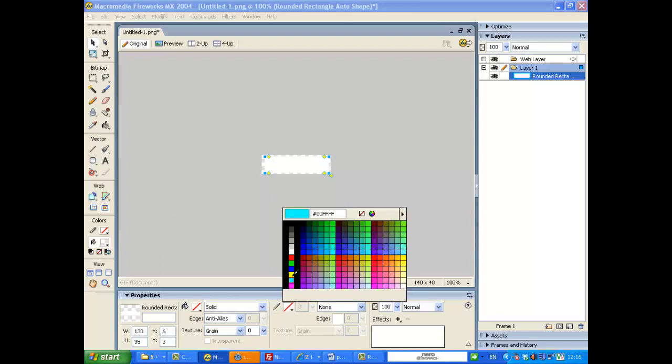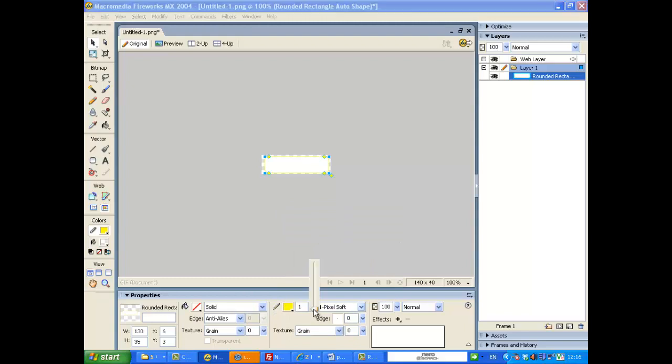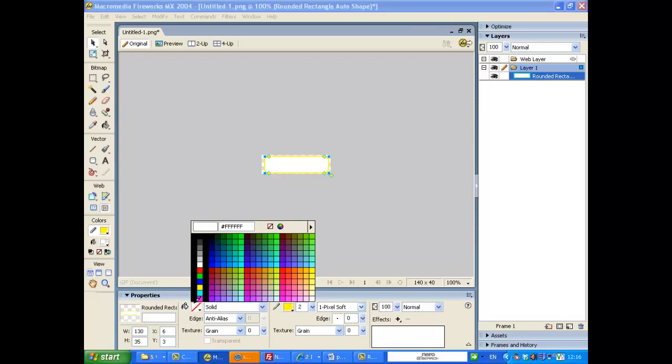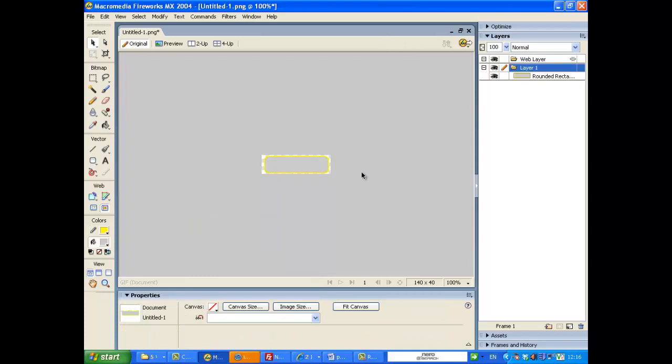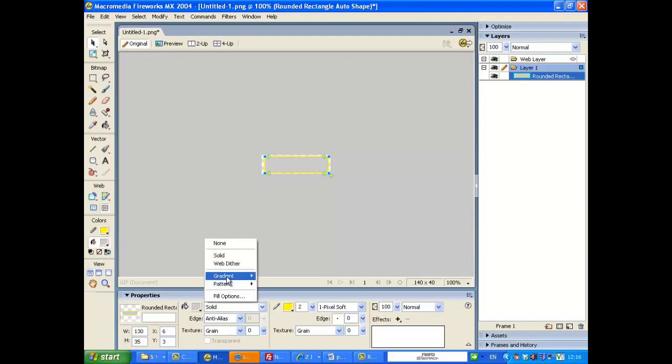This is the border style. Just make that yellow and make that 2. See, it's standing nicely out now. Okay, well, I never really liked white, so there you go, there's grey. So there's our button.